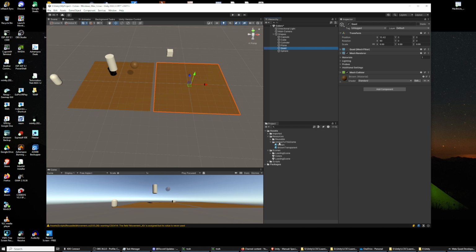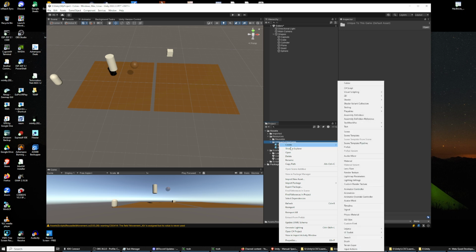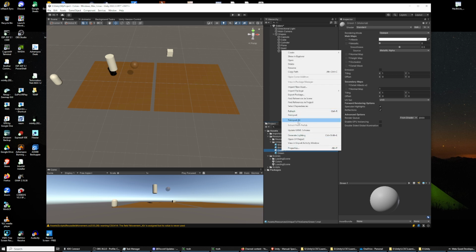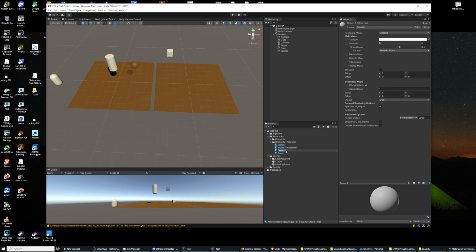Let's make another color. We're going to create another material color called green. And then with green, we're going to make another transparent. So Control C, Control V, rename this one to green transparent.